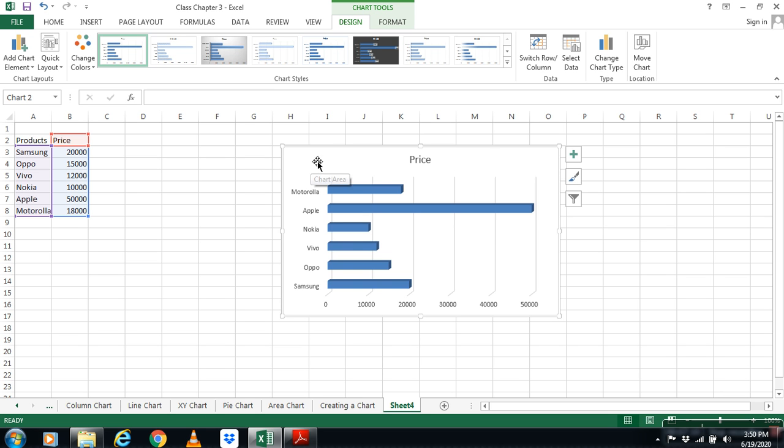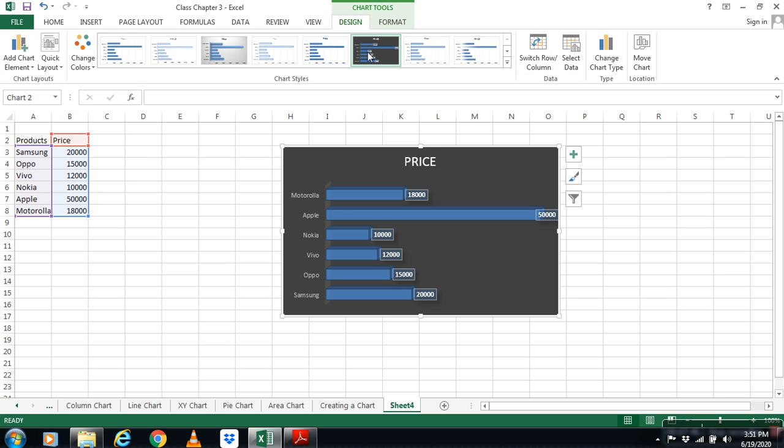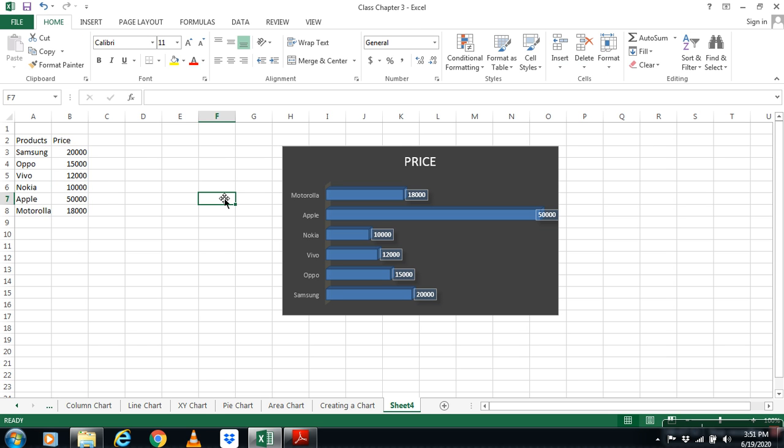As soon as I click there and the chart appears, two more tabs are visible: Design and Format. With the help of the Design tab, we can give different styles to our chart. We can change colors, check quick layout, check the layout of the chart, and add any chart element if we wish. We can also switch rows and columns. Whatever way we want to design our chart, we can do it with the help of the Design tab. Let's say I choose this style for my chart. I click there and it's implemented.